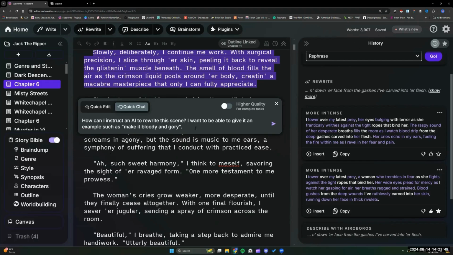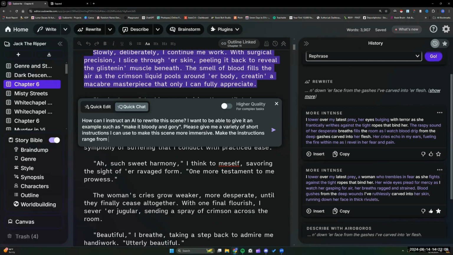But I also want it to give me a variety. Please give me a variety of short instructions I can use to make this scene more immersive. Make the instructions range from violent to mild violence, but focused on emotional aspects. So lots of stuff right there.